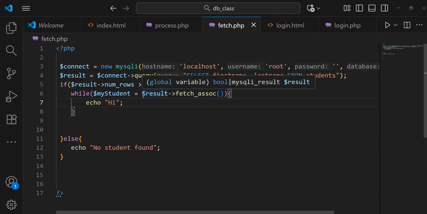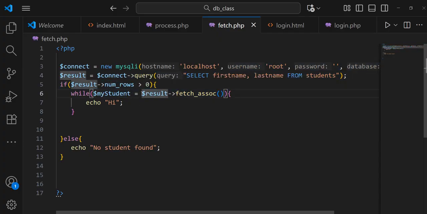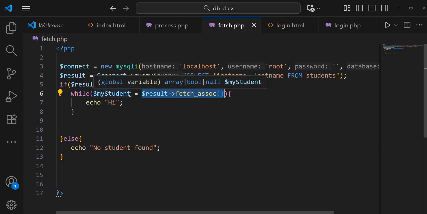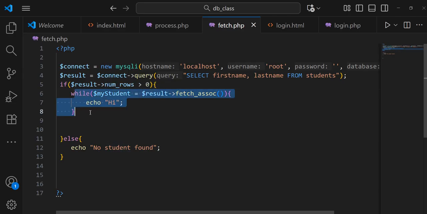So what this is going to do is that for each of the items inside the results, it will convert it to an associative array and save it as my student. That is, go to the results, fetch the first item there, convert it to an associative array, fetch ASOC, that is going to fetch it as an associative array, and it will save it as my student. Then it will run this code.